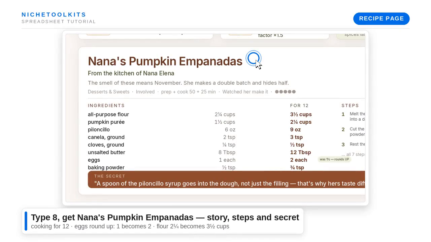Chapter 2. The part that feels like magic. Type a recipe number and a serving count, and the page assembles itself. Title, credit line, story, ingredients, steps, and the secret in its own band at the bottom. It rescales as it fills. This page is set to cook the empanadas for 12 instead of 8. So the flour becomes 3.5 cups, and the 1 egg becomes 2, because the file rounds eggs up. Nobody cracks half an egg into a dough.